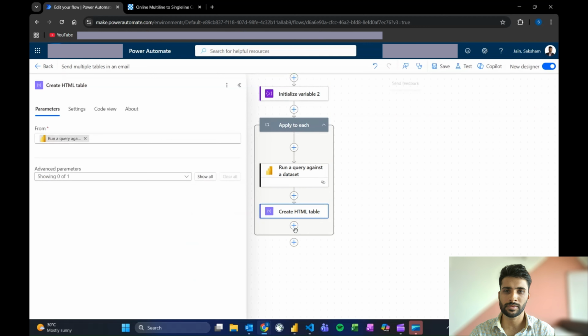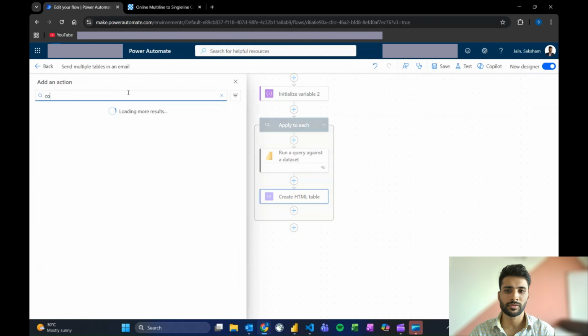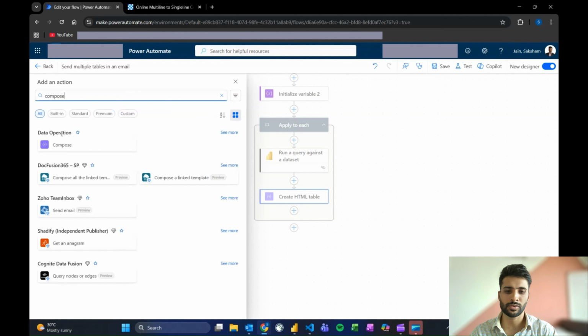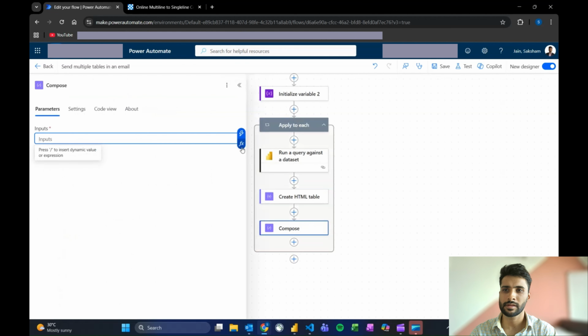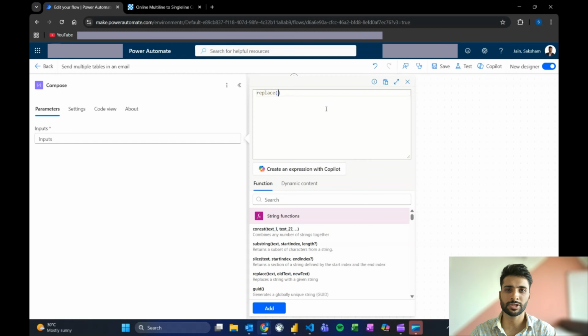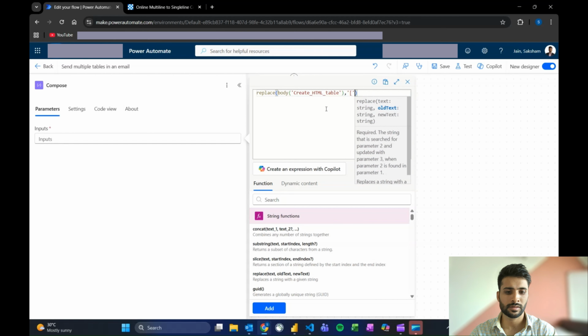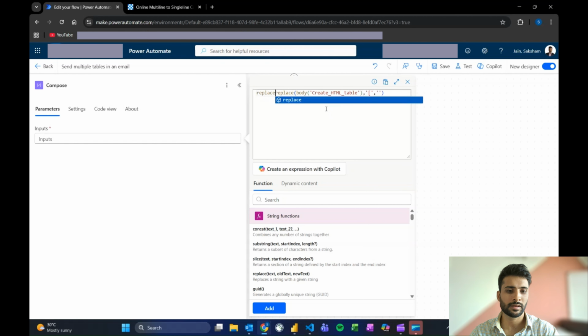Now, we'll add a compose step to remove these square brackets. We'll add compose, write an expression, replace body of create HTML table. We'll replace the square bracket on the left, and again replace the right bracket.